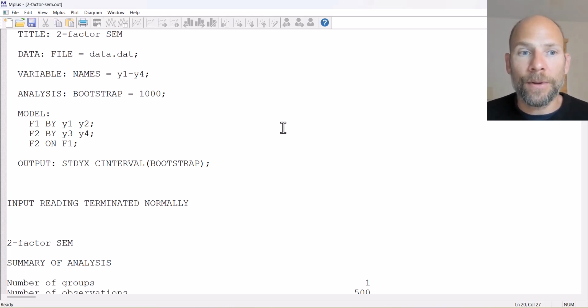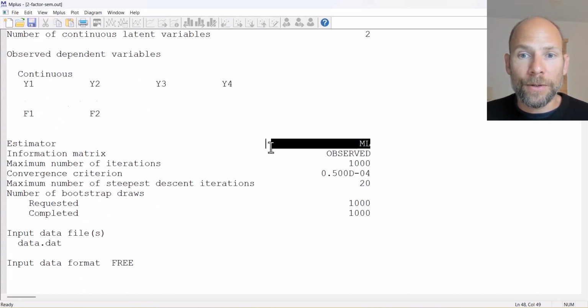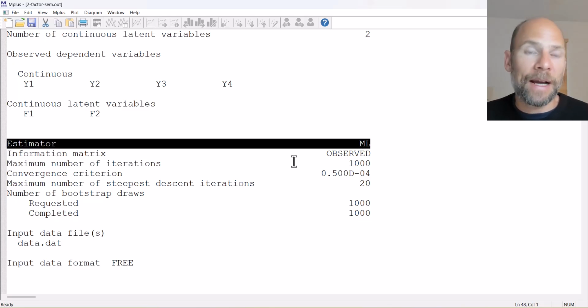So let's take a look at what the output looks like for a model like this. When we scroll down, you can see what is used for parameter estimation is regular maximum likelihood in this case. It's only that the standard errors and confidence intervals now do not come from maximum likelihood estimation, but rather from bootstrapping. Now, bootstrapping also works with other estimators, and you can find the details in the Mplus users guide. When you go to the section in the users guide that talks about the analysis command, you can see for which estimators bootstrapping will work other than maximum likelihood.